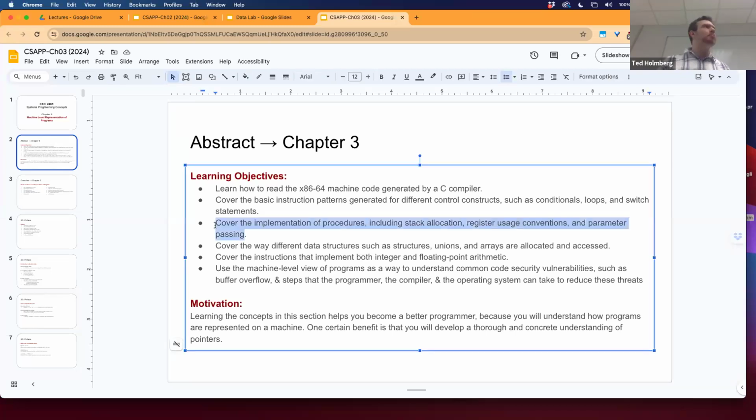This, I think, should probably be an overview for most of you, right? You probably covered this also inside of assembly. We'll cover the different data structures, such as structures, unions, and arrays that are allocated and accessed. We'll cover the instructions that implement both our integer and floating point arithmetic.